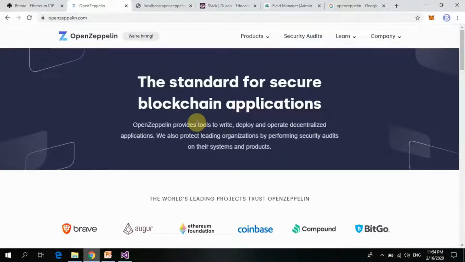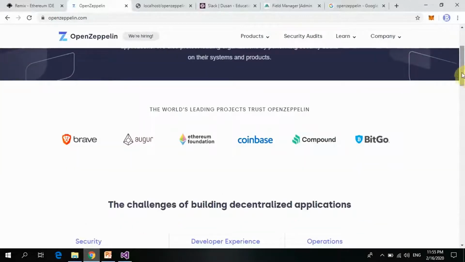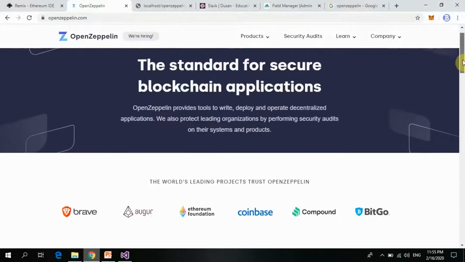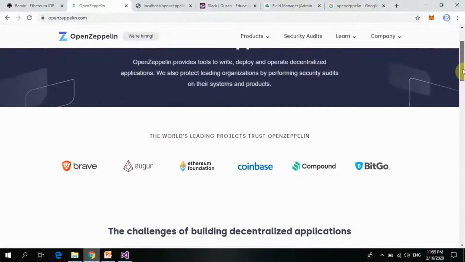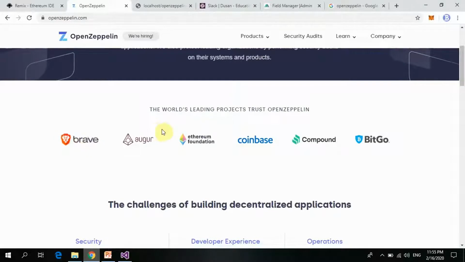So what they're able to do is to create different smart contract objects or classes, if you can call them, and a whole lot of companies have leveraged that to have their application or their dApp up and running. So you can see the world leading projects trust OpenZeppelin, and this is a leading project actually. We have the Brave browser, Aragon, Ethereum Foundation, Coinbase, BitGo, Compound, and the rest.